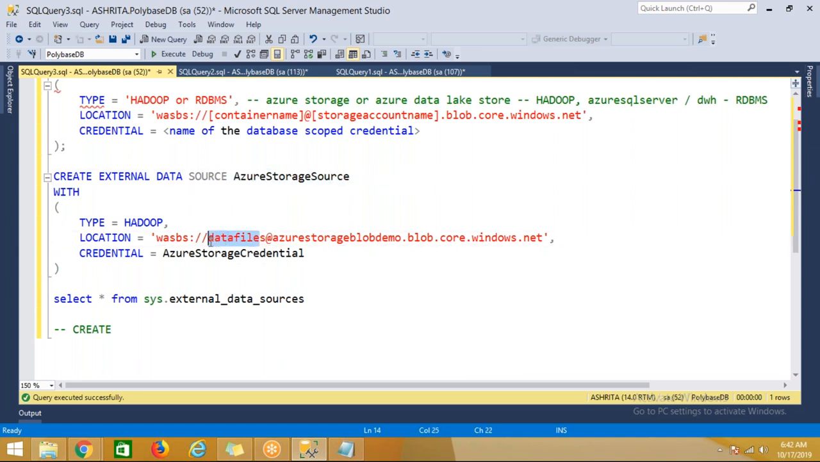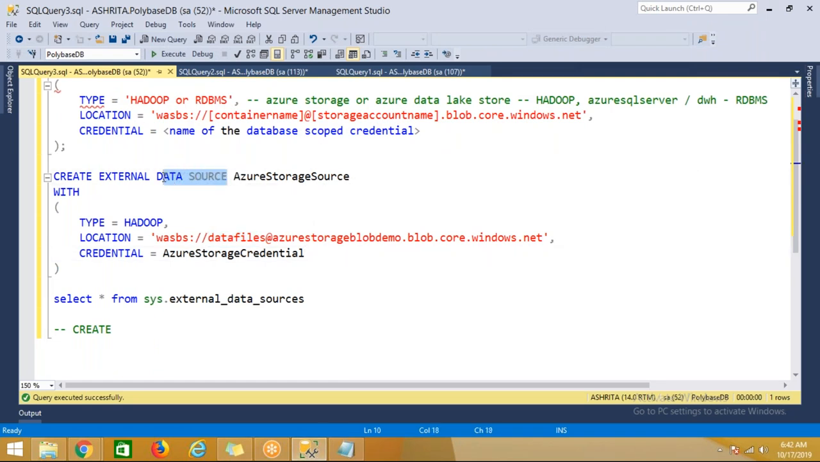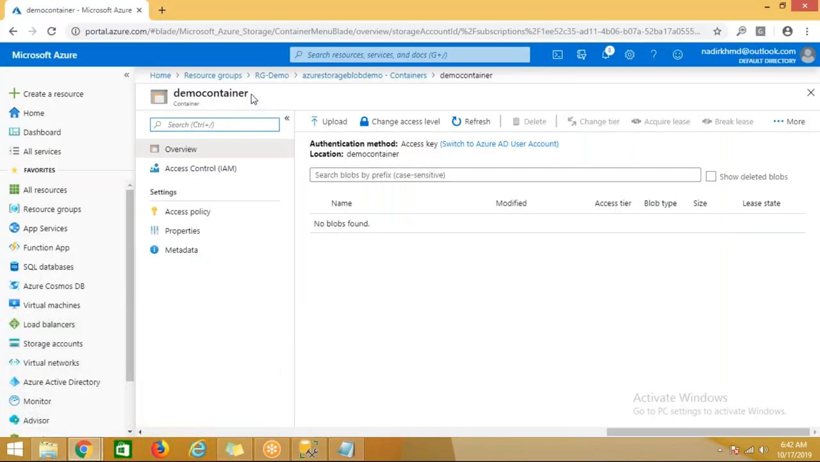If you are working with a container other than data files, because I have another container also, if you go and see, I have a demo container, then you need to create one more data source. Why? Because the container name would be different; we are not working with data files, we are working with the other container called demo container. So you need to create another data source. But in real time, you will create only one container and work with it. In the rare case you want to segregate, you need to create multiple containers and multiple data sources.